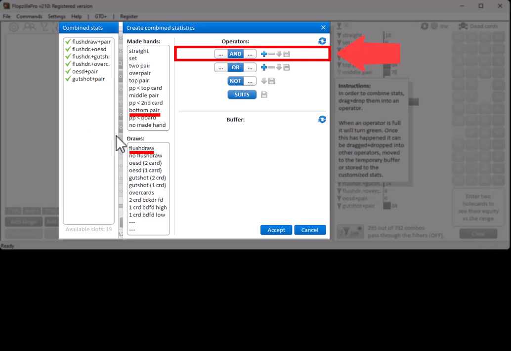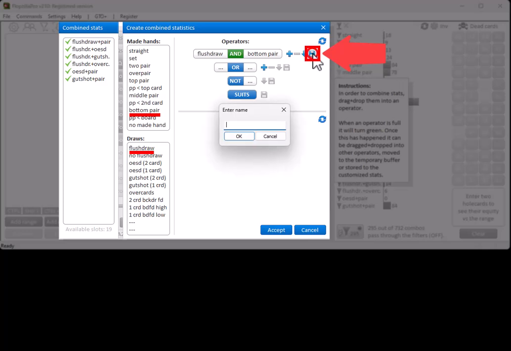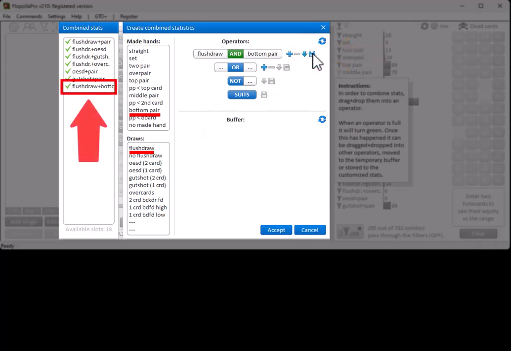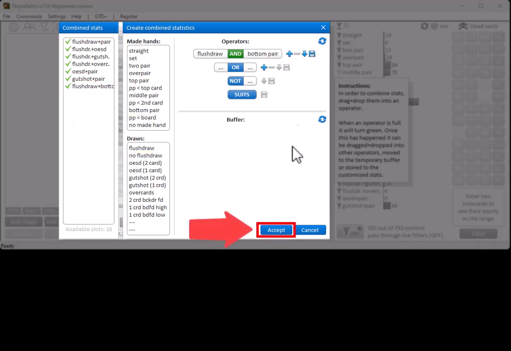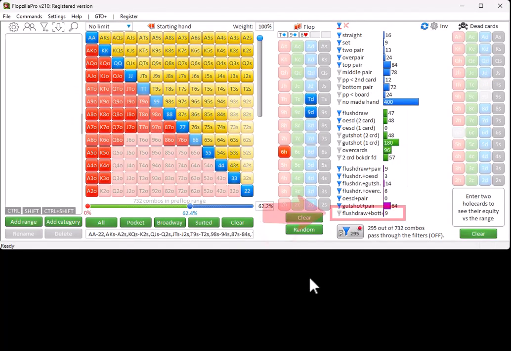I will drag flushdraw AND bottom pair into its fields, and now, click on the Save icon to add our new custom statistic to the list of combo draws. And if we leave the menu, our new stat has now been added at the bottom of the list of statistics. And that is all that's involved in creating your own custom statistic.